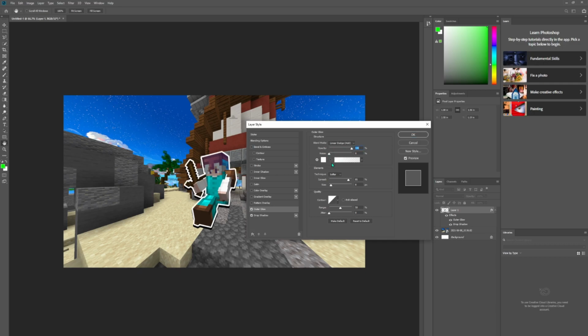I like to keep it at 100 so it's easier to see. Noise, I wouldn't mess with that. Spread, you need to find a setting that you like. Size, you need to keep that pretty low so it doesn't cover too much of your screen. Range, I'm not sure exactly what that does. And jitter, I don't know what that does either.